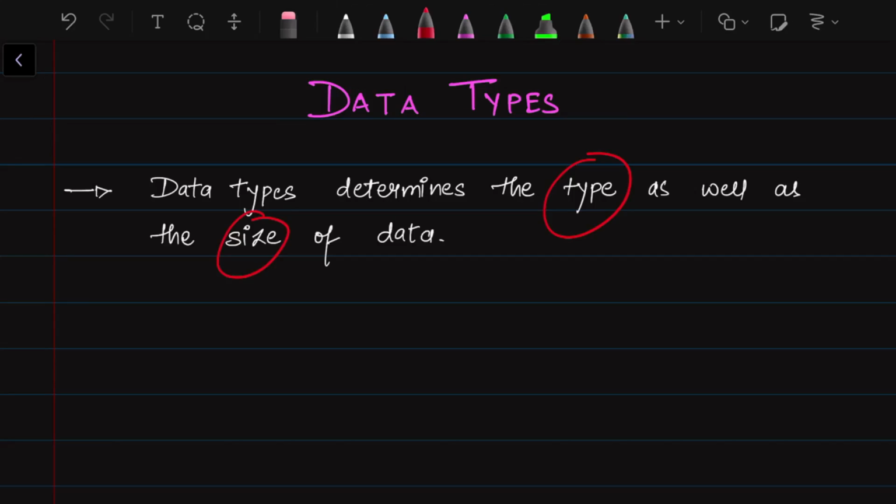So type means whether the data is of integer type, or whether the data is of character type, or it's for a floating point. Okay, we'll see different types of data. And the next one is the size of data. So what do I mean by size of data?